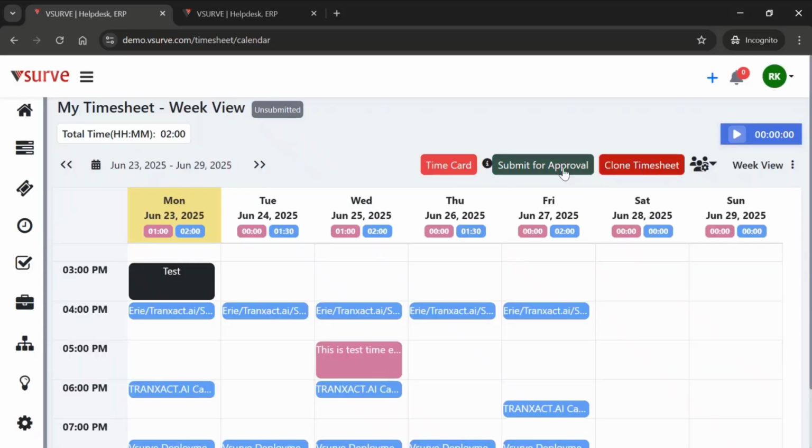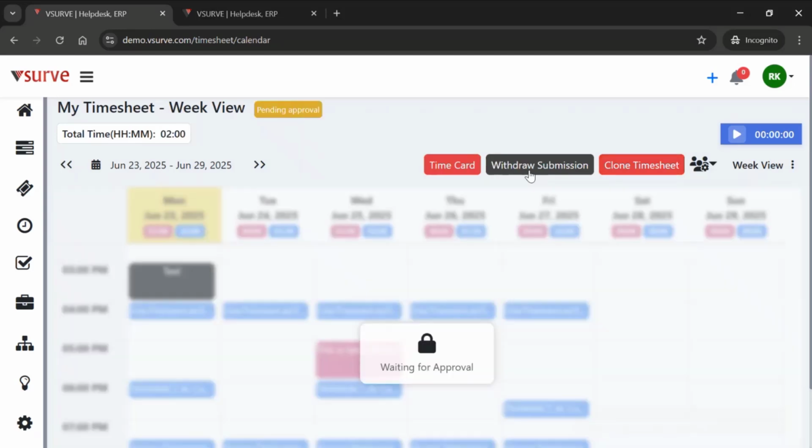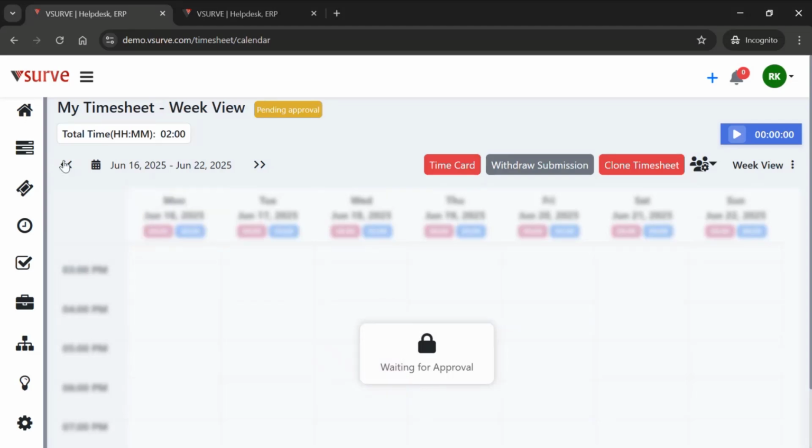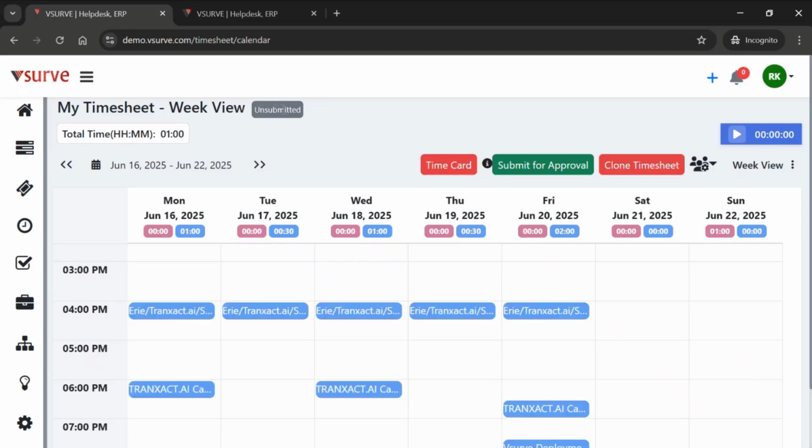Once you clone the timesheet, you can submit for approval and timesheet submitted successfully. It will go to your immediate supervisor or your manager for approval. And now this is waiting for approval and now you can't edit it anymore. It shows pending approval. But when you go to the previous week, you can see unsubmitted. So this time entry is not submitted. You can again submit it for approval to your immediate supervisor or manager.